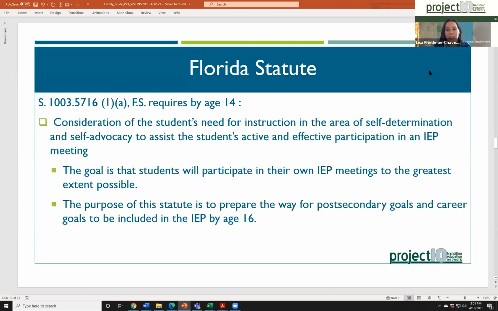So this is the Florida statute that we were referencing. Let me move over so I can see my screen a little bit better. So you can see for Florida statute, this is required by age 14. So you're looking at this when the student is age 13. IEP teams need to consider the student's need for instruction in the area of self-determination and self-advocacy. And the purpose of that is to assist the student's active and effective participation in an IEP meeting.